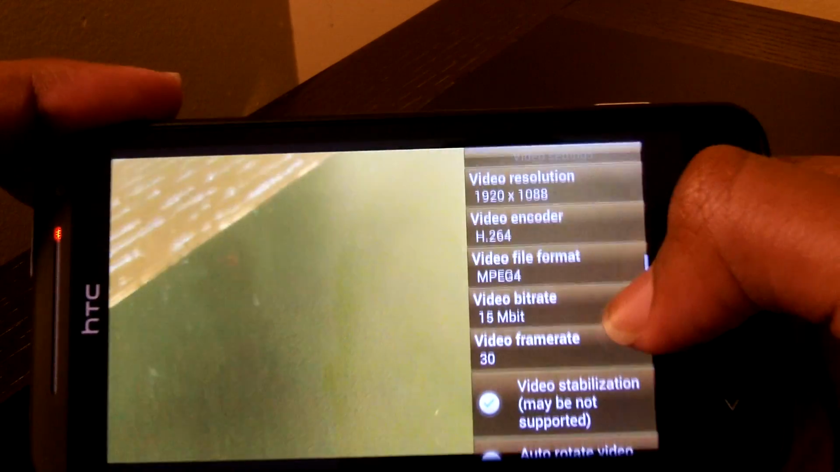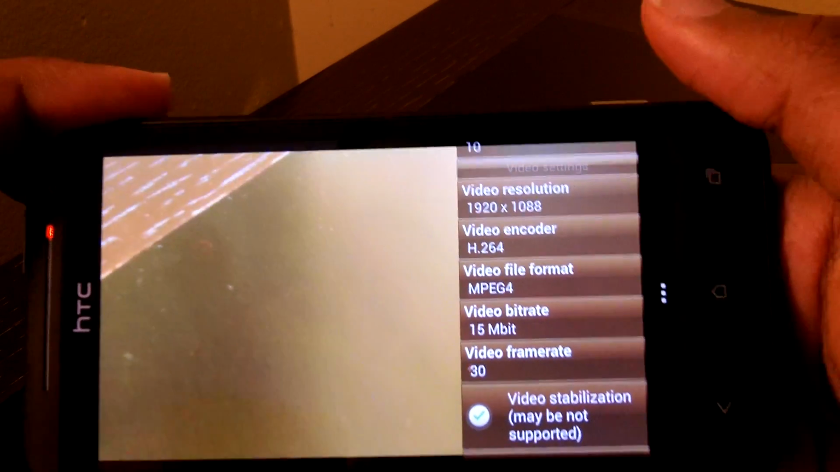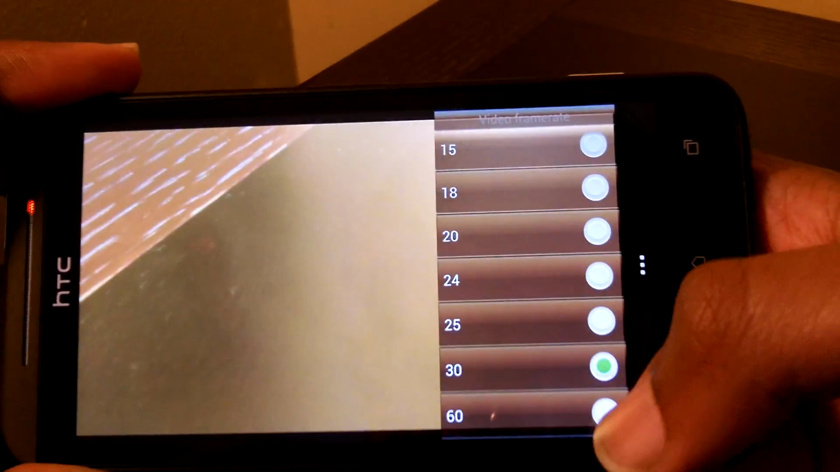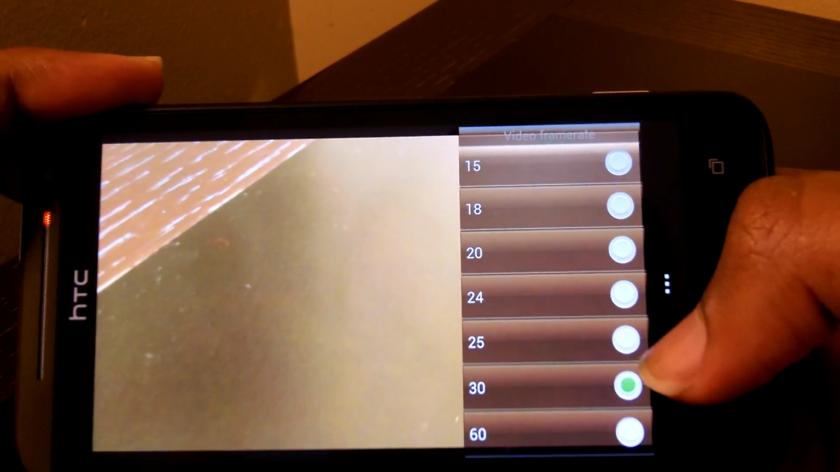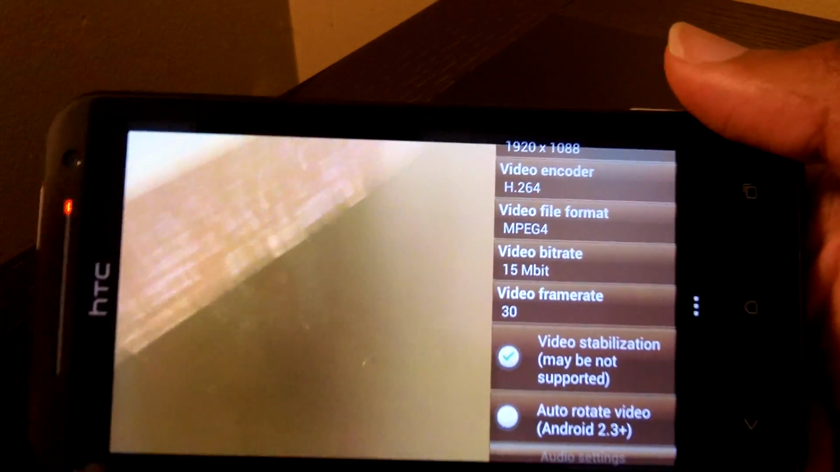It already comes when you install the LG camera app that's free. It already comes installed with correct video settings. You can select your frame rate. Even though it doesn't do 60 frames per second, it has a 60 frame per second option, unless you have a video that can prove to me that this phone can actually take 60p.